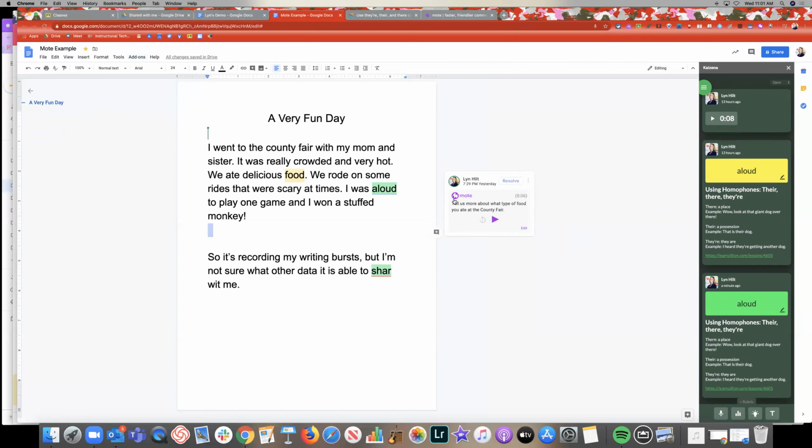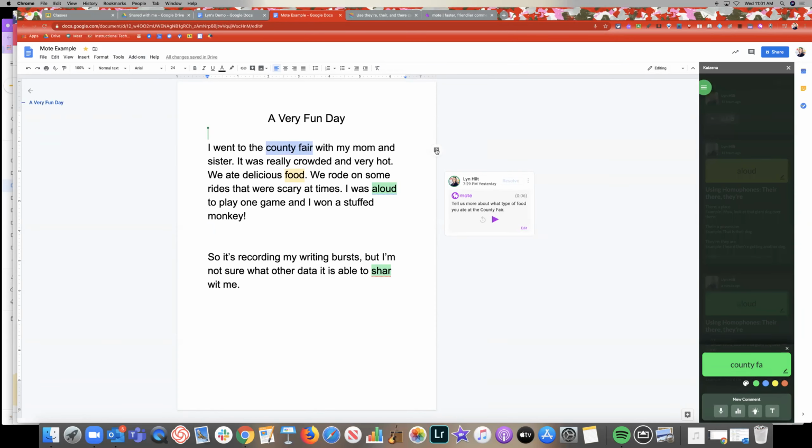Now, a new one that I heard about is Mote. And Mote is a Chrome extension, and it works in a number of different spaces. So I'm going to click regular Google comment, and now I get this little extra Mote button in my comment. So I can type my comment, but I can also Mote it, and you get 60 seconds.